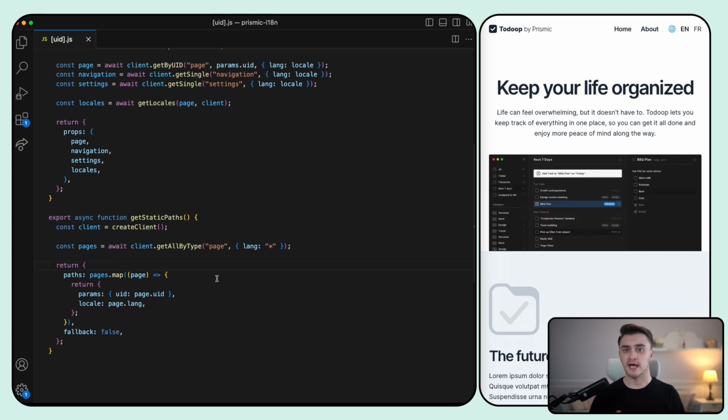Let's say you have a dynamic route defined with the getStaticPaths function. We need to update our Prismic query to get documents in all available languages. To do that, we're adding the lang parameter to our Prismic query. This will ensure that documents in all of the languages are fetched.